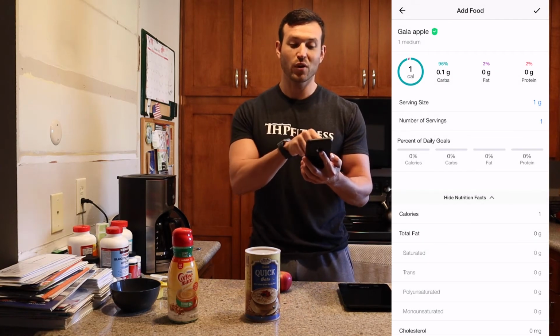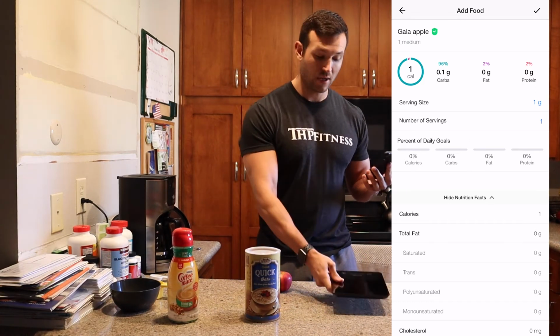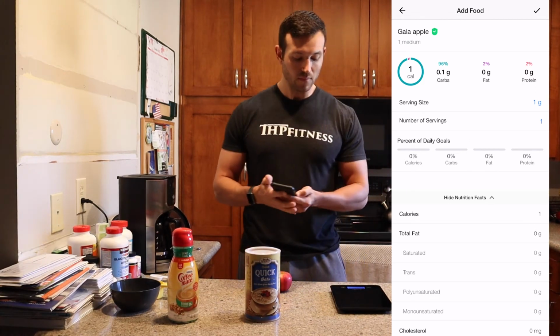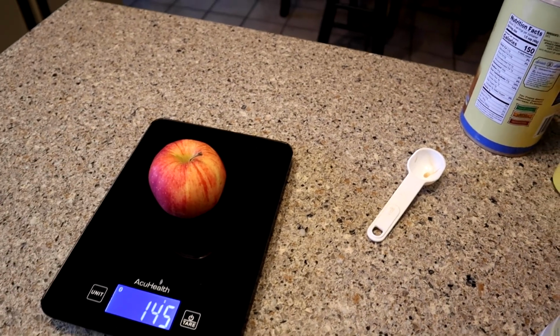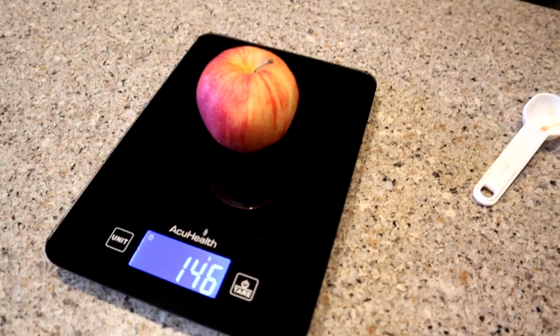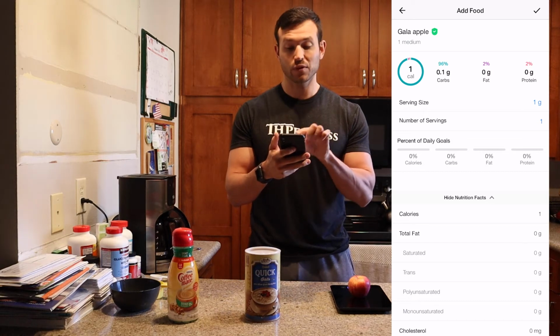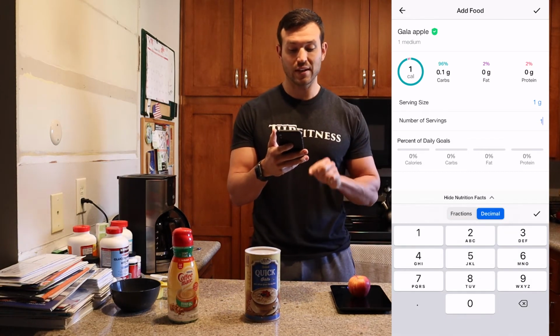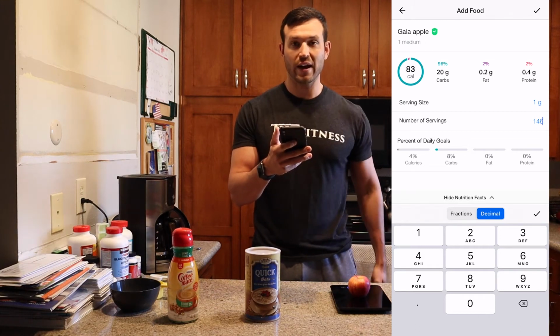Now if you notice, it says 1 gram now is 1 calorie, right? So what I use then is my food scale right here. I'm going to place the Gala apple right there, and now you can see it comes out to 146 grams. So now in MyFitnessPal, for number of servings, I can select number of servings and type in 146. Now you'll notice that it changes it to 83 calories, right?